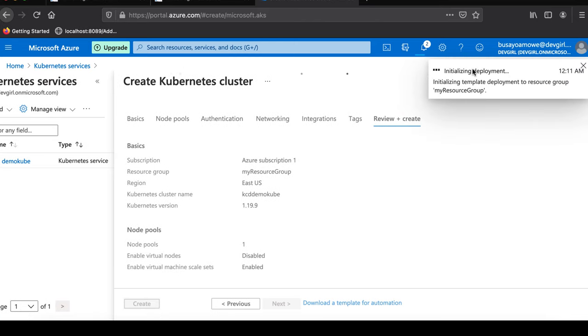So we're initializing deployment, submitting deployment, and yep, our cluster is being deployed. Deployment in progress, so we're just going to hold on a bit for that. As you can see, it's been created, but we're waiting for feedback for it to be done. So yeah, we can hold on.